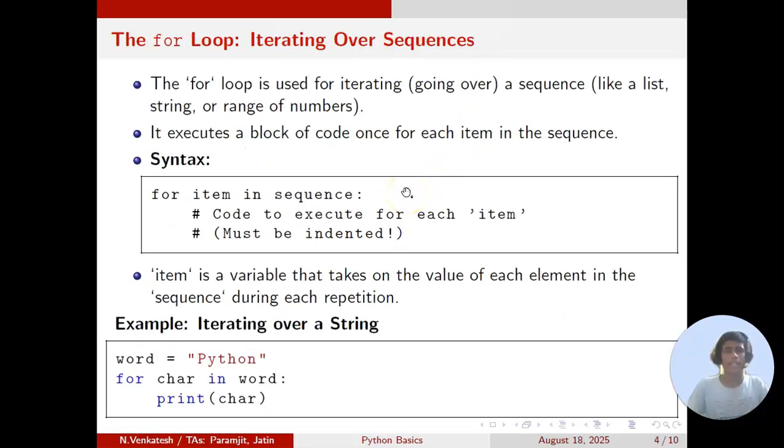The for loop iterates over sequences. Suppose we have 10 students and the teacher checks homework. The teacher will ask student number 1, bring your homework, student number 2, bring your homework, and so on. Student number 10, bring your homework. This can also be said as: for each student in class, bring homework.